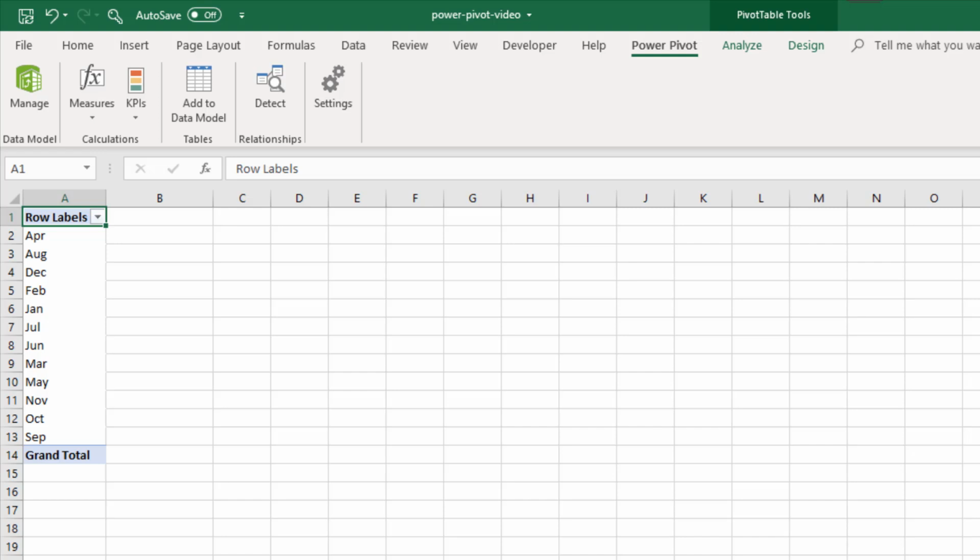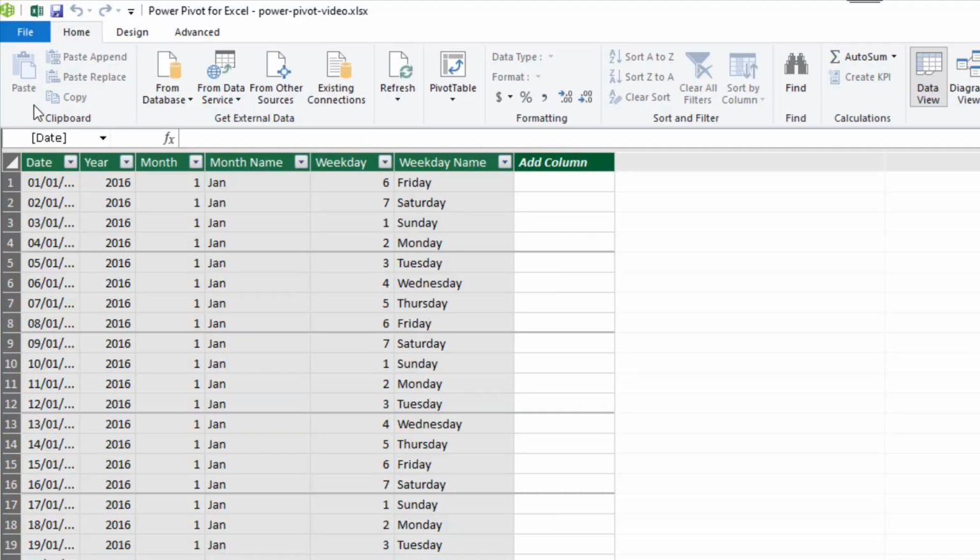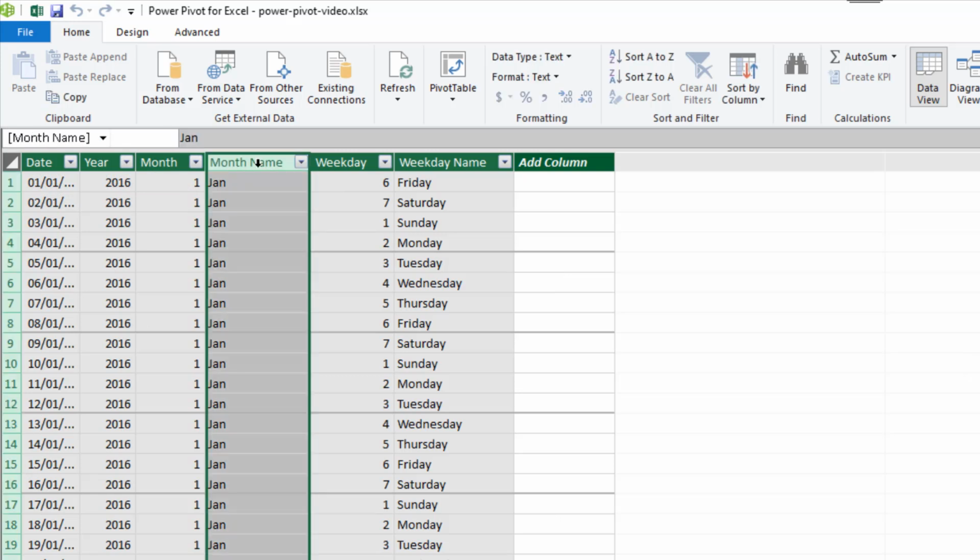Excel has a custom list, so it knows how to order them. Power Pivot doesn't. So what we're going to do is come back into Power Pivot. I'll start with the month name. I'm going to select the month name column, and then on the Home tab, a button, Sort by Column.